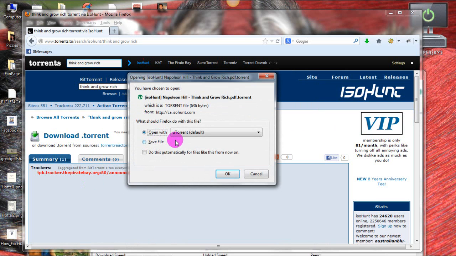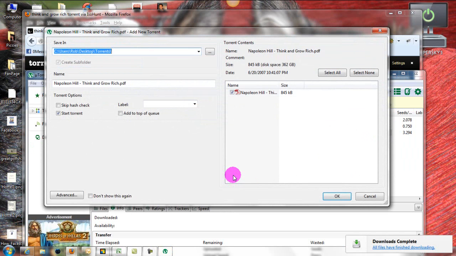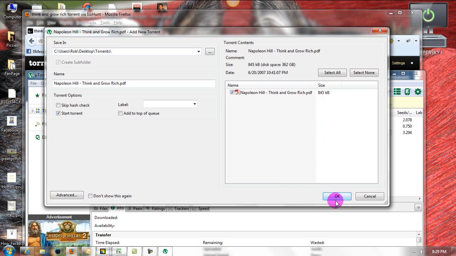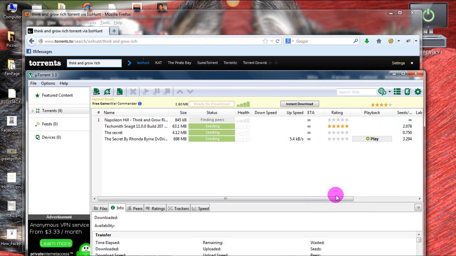Okay, and if you've got uTorrent running, it'll automatically default to fill the box with uTorrent. So it's open with uTorrent. Click on OK, and then it asks you for a place to save it. So you just make a folder up. Mine just goes into a folder on the desktop called Torrents, and that's what you're getting. Napoleon Hill, Think and Grow Rich.pdf, 845k. OK, and off it goes.